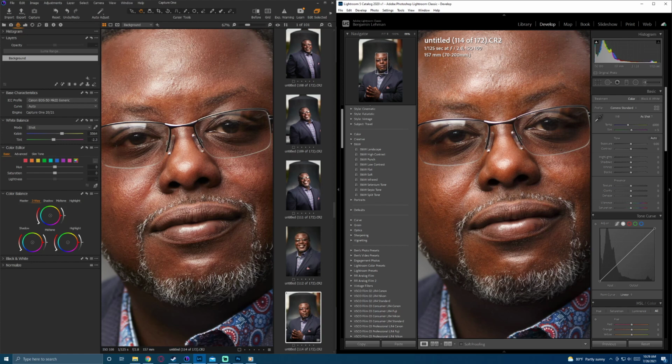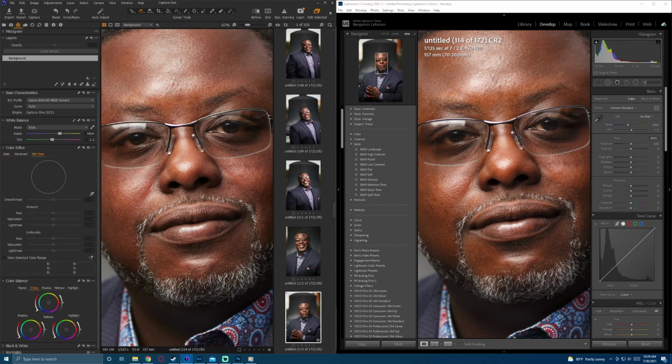One of the nice things about Capture One is, if you click over here under the color editor, they have a tab for skin tone. All you have to do is click on it, find the skin tone that you're liking. We'll go with this, and it gives us this range. And then we can start doing some really cool things. We can shift it way into the yellow. We can shift it way into the red.